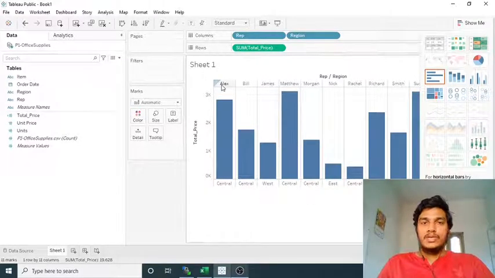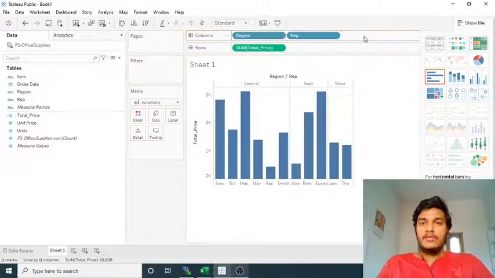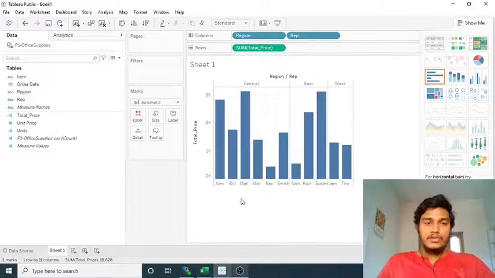So what it is doing is, the first column will take the representative, that means Alex, Bill, James, Matthew and all, and the second column is the region, that means central, west and then east. Like that it will give the information. So depending upon the output that you want and what you want to calculate, you need to do the segregation, and you need to be very careful with the order of placing it in the rows as well as in the columns. So this is one of the things.